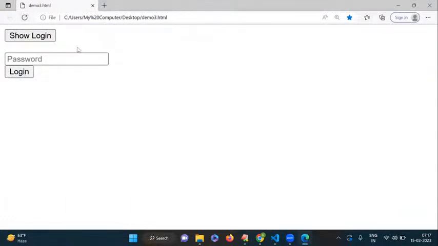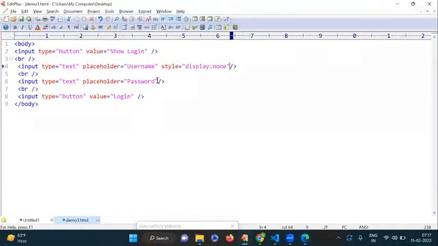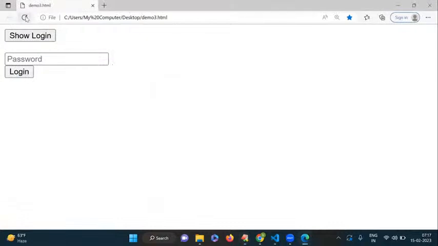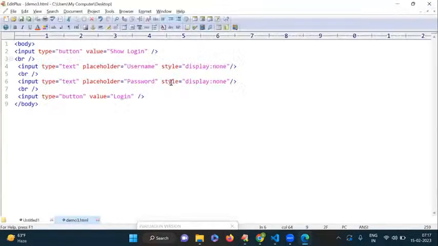Refresh, username is hiding here. And here style is equal to display none. Password you are hiding. Yes. And login button also we need to. But this is not the procedure, because in each and every control you would have to apply the style.